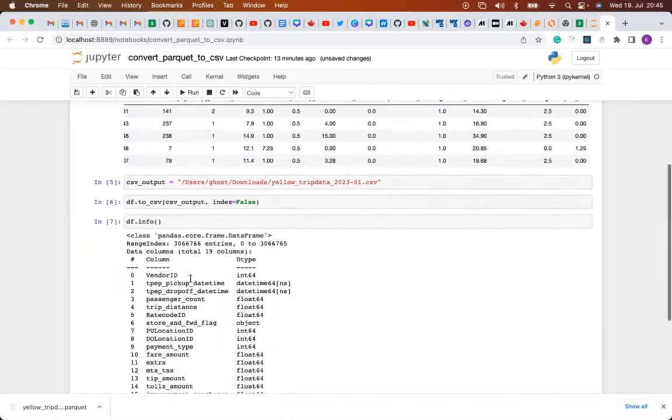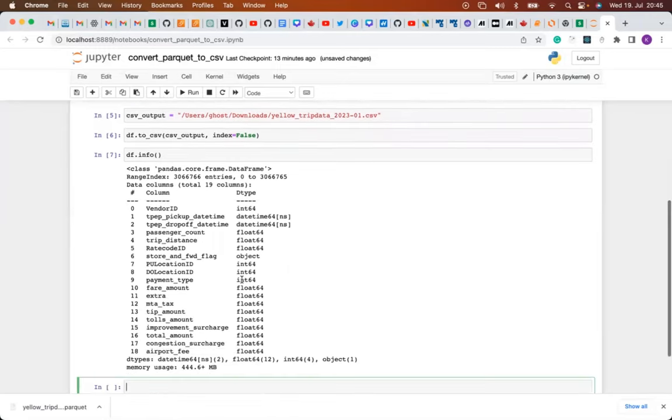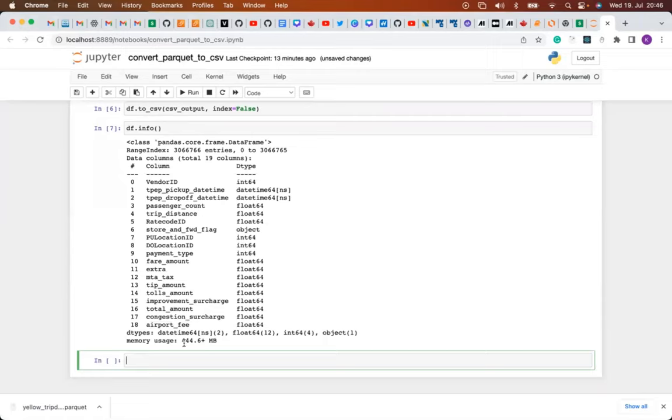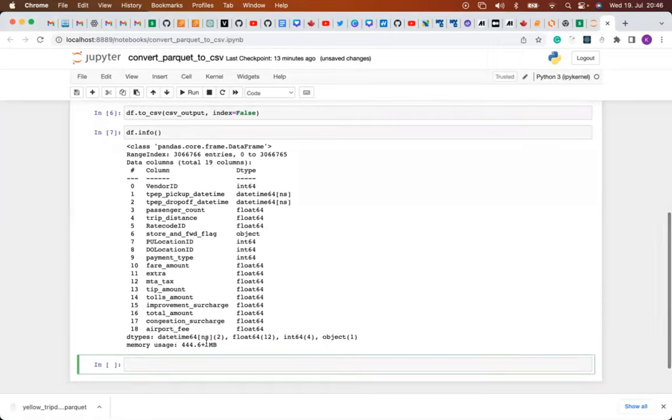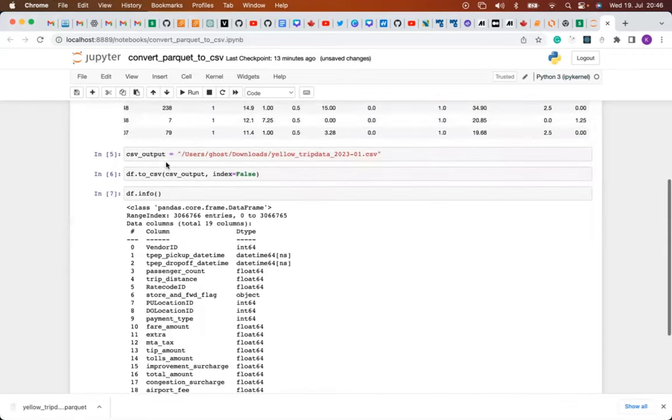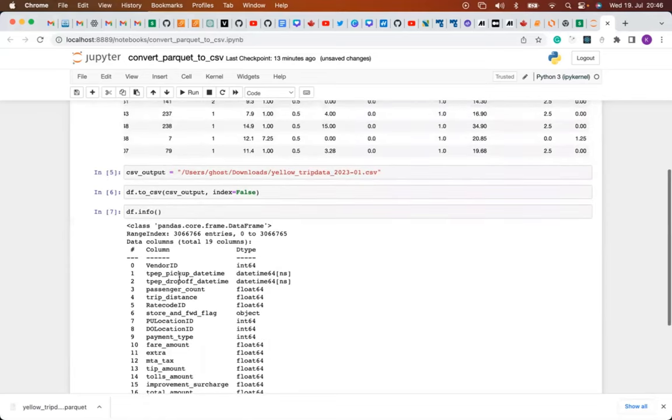So this is our data info. We can see the columns and the data types, and you can see that the vendor is an integer. This one is a date time. All these ones are floats, integer floats, and the memory usage is 444.6. So let's go to the part where we have converted our parquet file to CSV file to see the difference.